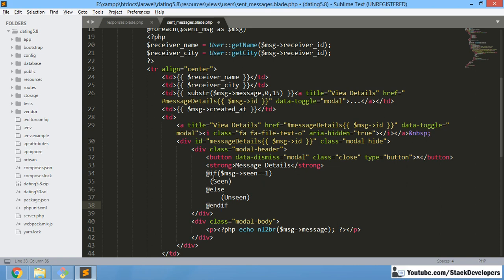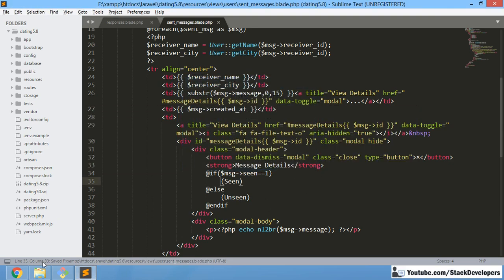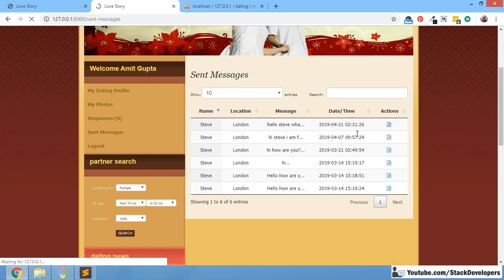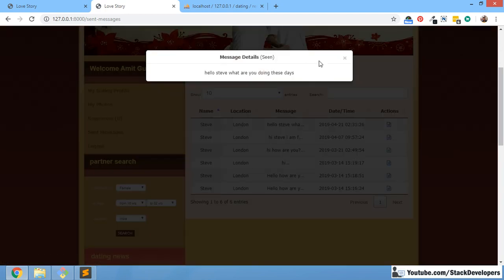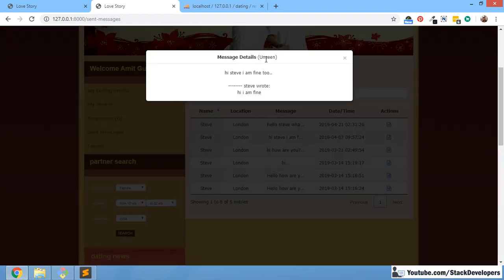Okay, so you can add your own text, your own wording, as per your own choice. Now I'm going to check whether the message has been seen or not. This message has been seen. You can see that this message has been seen. This message is not seen yet, so "unseen" is coming here.